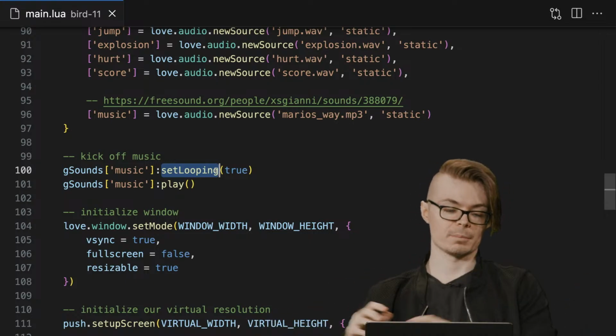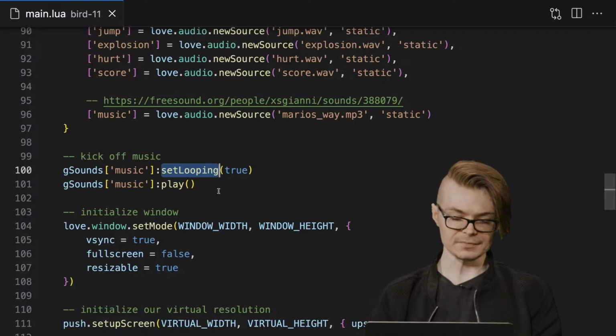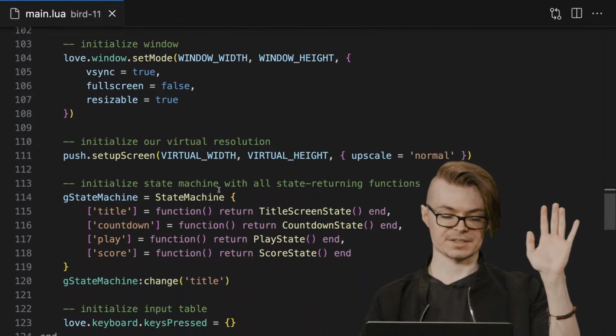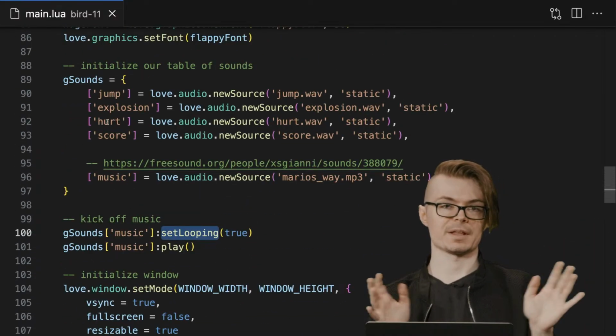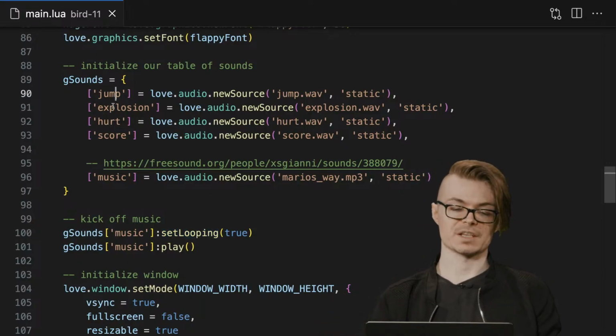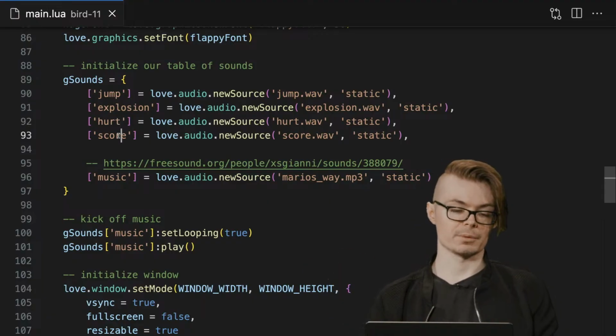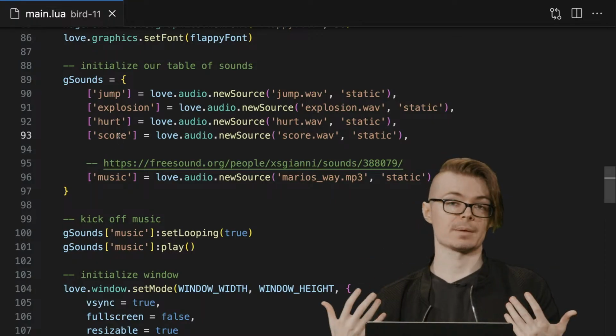But here we're doing it so that no matter what happens, once our audio plays, it's just going to re-trigger. And throughout all the code, all the places that we do various things, there are a bunch of calls to these. We won't spend the time to track down every single instance, but jump when we press spacebar, explosion and hurt when we hit a pipe, and then score when we actually make it over a pipe pair. Those will just play sounds in the same way that we did last time.